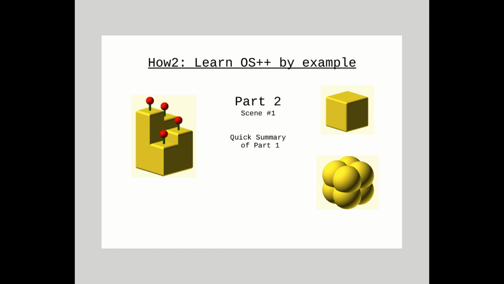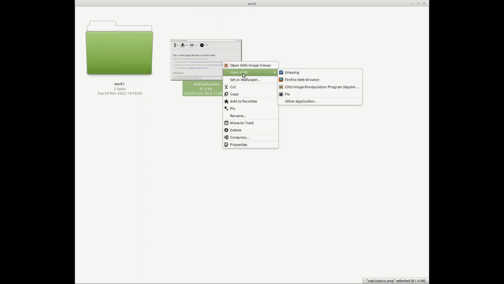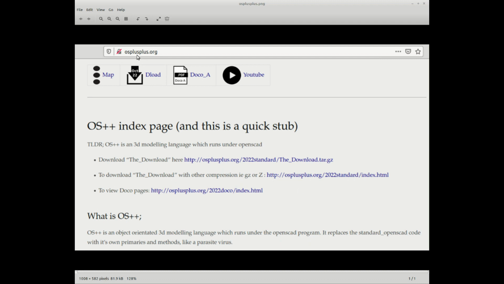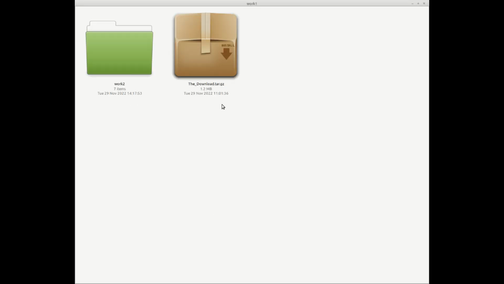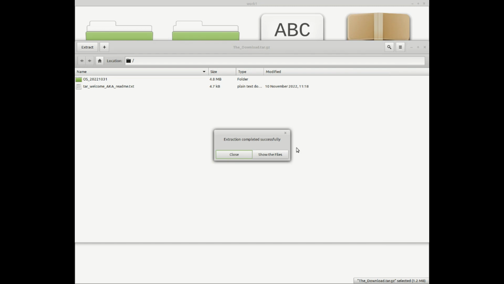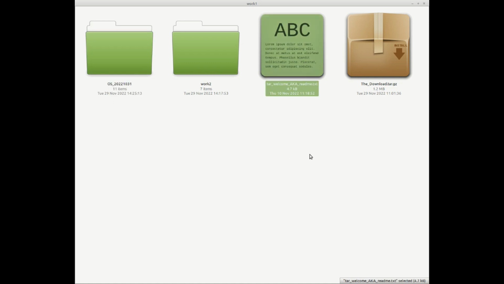So, what did we do in Part 1? Well, we went to OS++ after installing openscad, and we downloaded the framework. We did that by going to os++.org, clicking on the download link, and doing save as, and we got this download. With this file, we took it to an archiver, a standard one that comes with my operating system, hit extract, extracted the files, closed it, and we got two files, this one and this one.